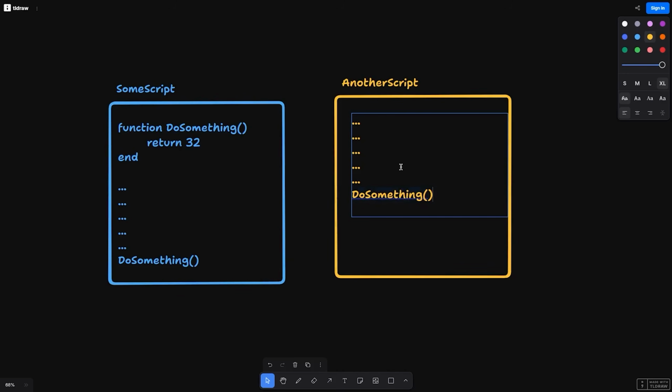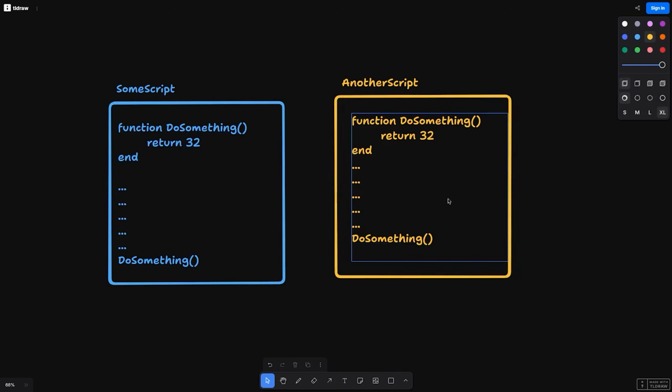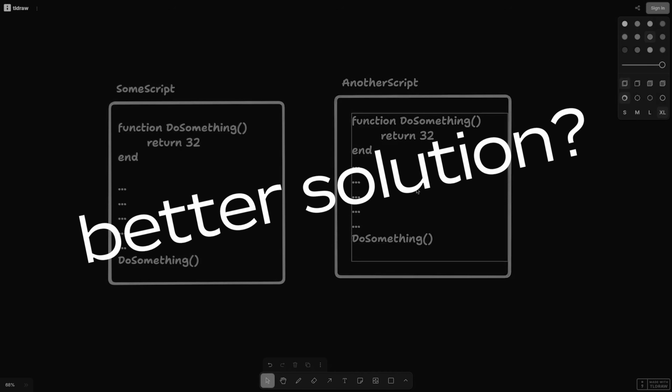Have you ever found yourself copying and pasting a chunk of code from one script to another? Well, what if I told you that there was a better solution to this?